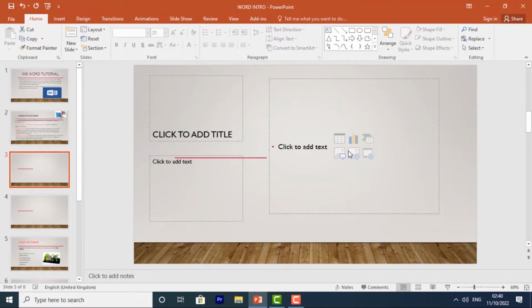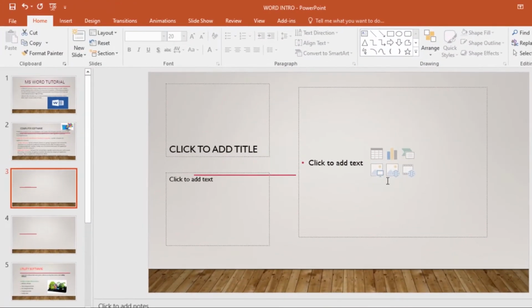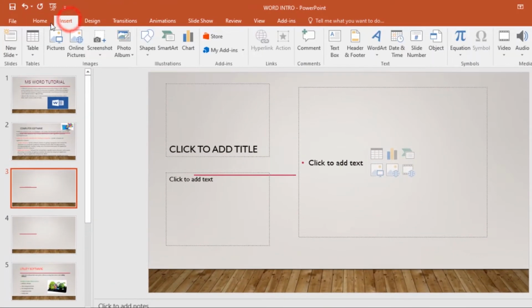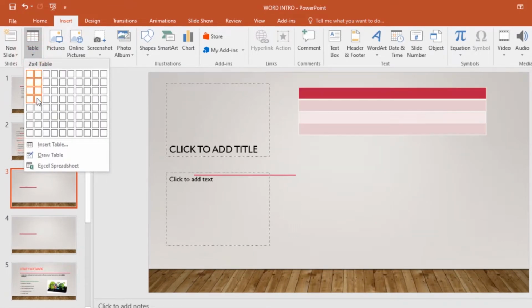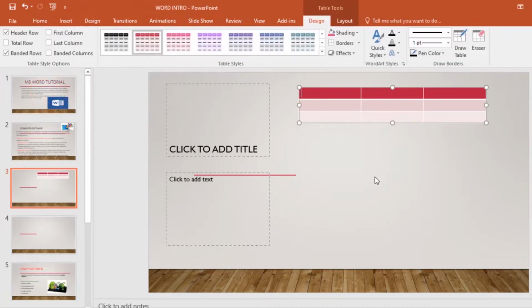Tables are another tool you can use to display information in PowerPoint. Now, to insert a table, go to the Insert tab, then click on the Table command. Then from here, hover the mouse over the grid of squares to select the desired number of columns and rows. So I'll do a 3 by 3. Then click and the table will appear on the currently selected slide. Now in my example, that's slide number 3.